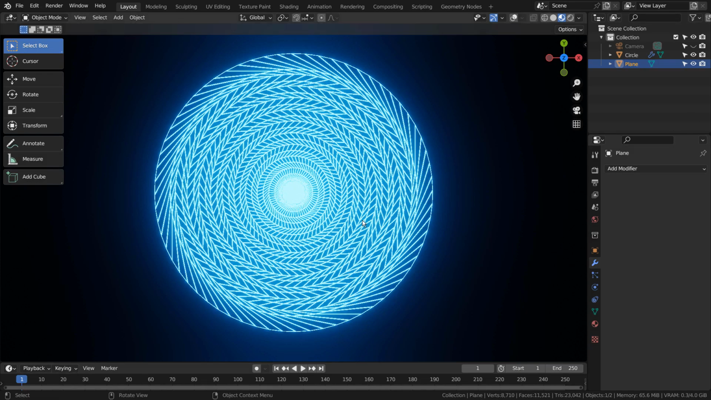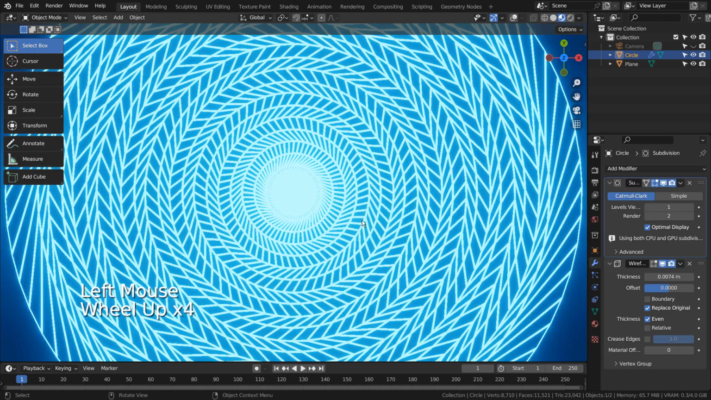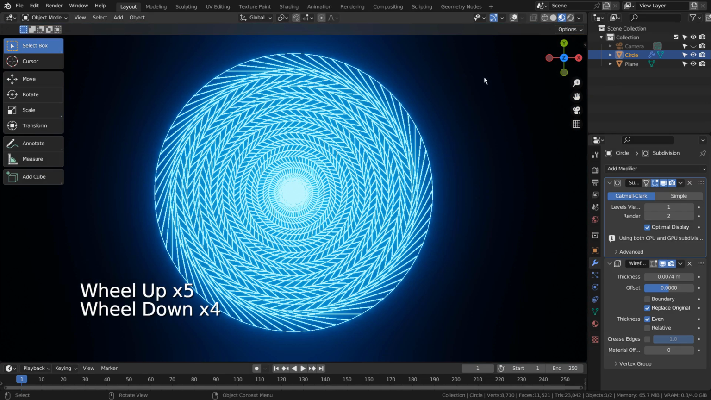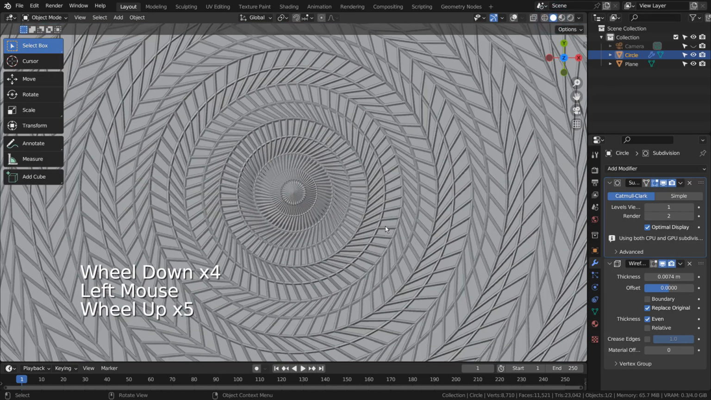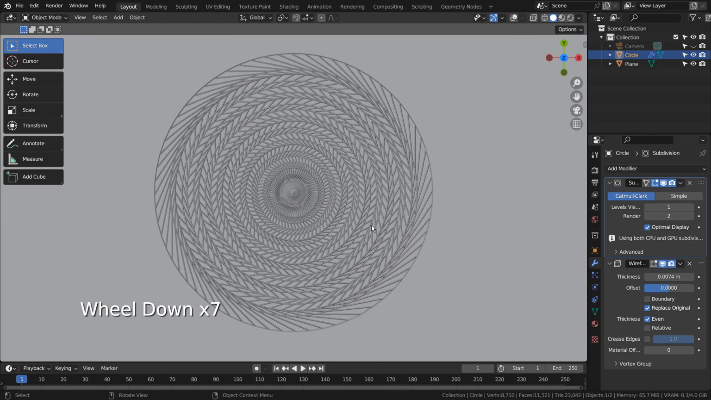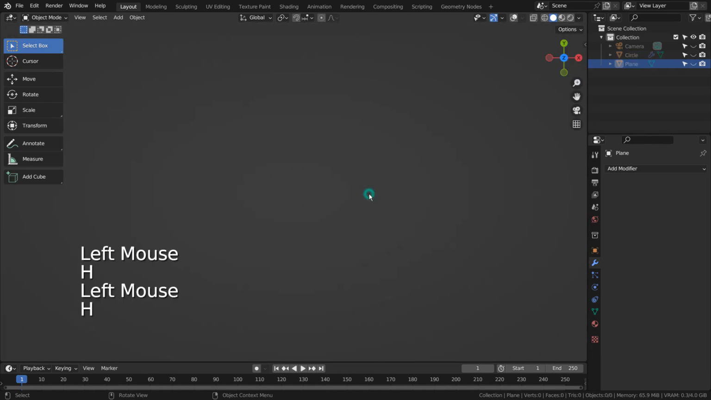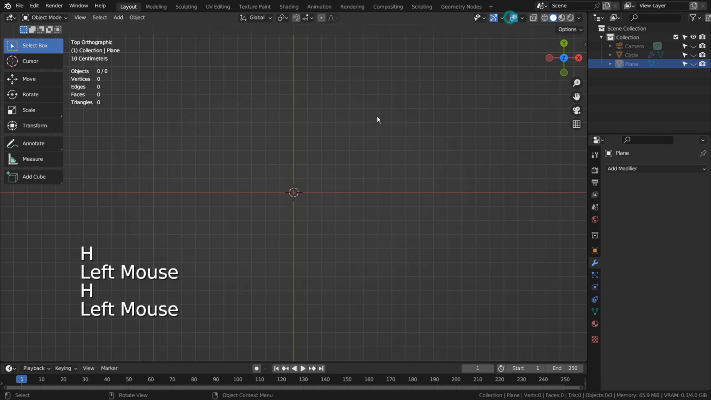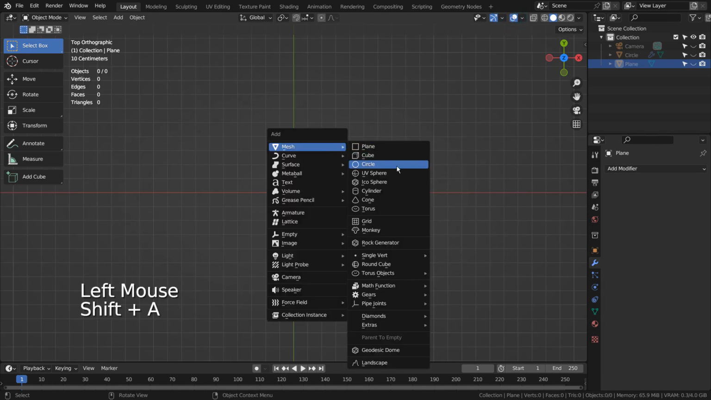In this tutorial, I'll show you how to create this circular pattern by using a mesh circle. As we can see, this mesh has certain edges rotating in one direction and the rest of them rotating in reverse. If you don't have a mesh circle in the menu, please activate an add-on called Extra Objects.